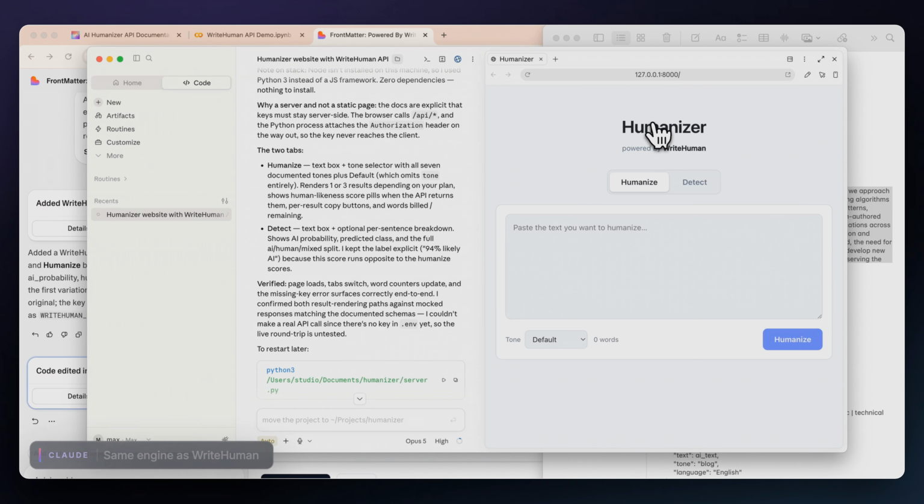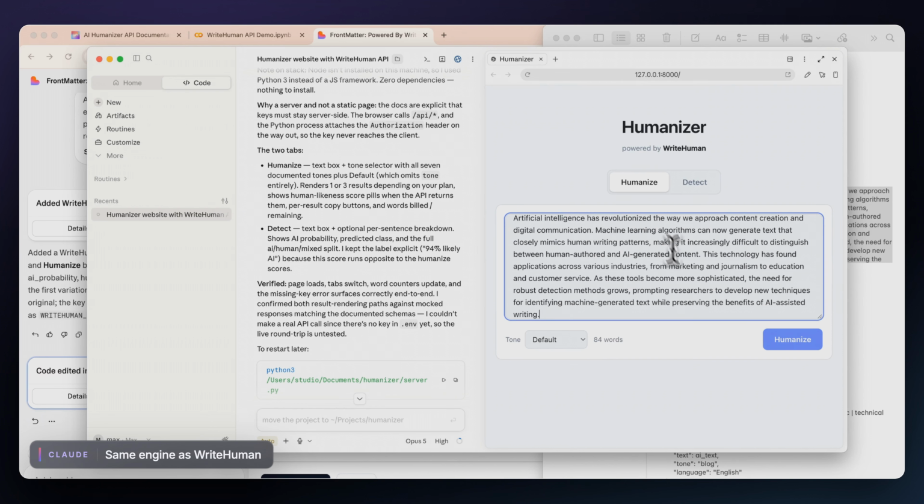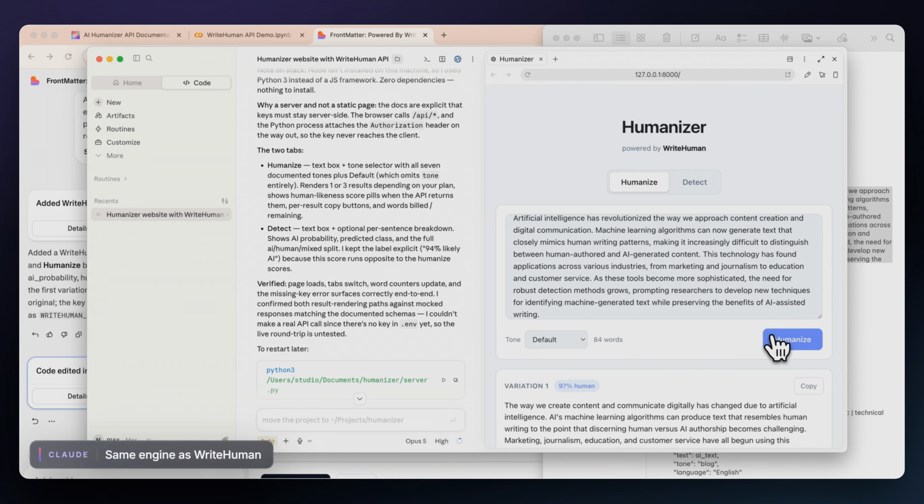Now if I switch over to Humanize, paste the same text in, and click Humanize, you'll see a variation that reads a lot more human. Now we have a humanizer website which works with the same engine that powers WriteHuman. We could use this for our own work, share it with friends, or make it public for anyone to use.